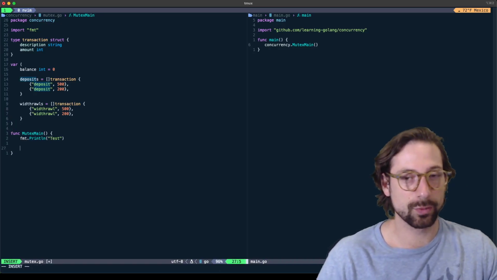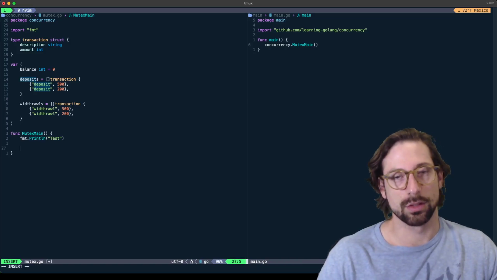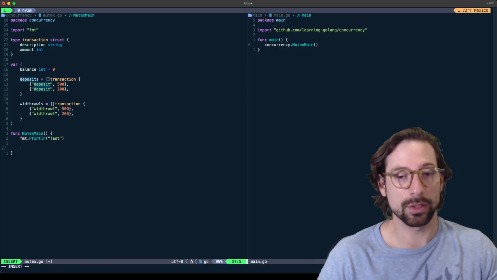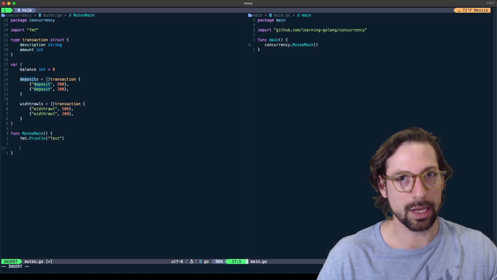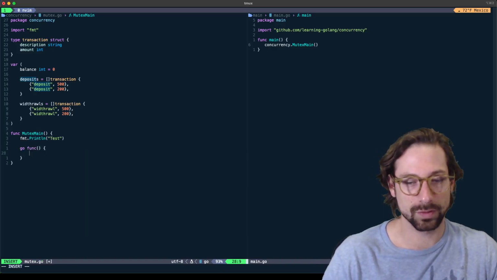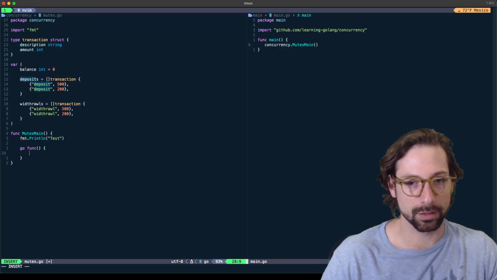So obviously we want to make use of concurrency and multi-threading. So what we're going to do is create our Go routines. I'm going to create 2 Go routines, one for deposit and one for withdrawals into this bank account.